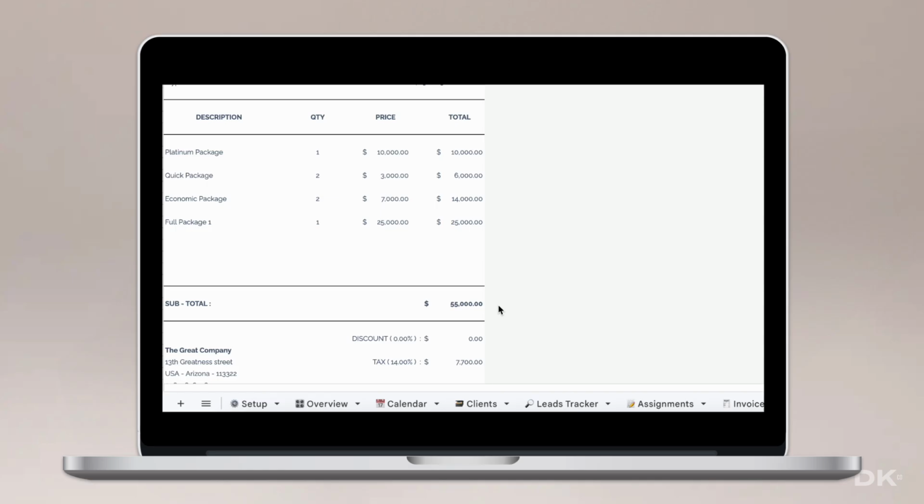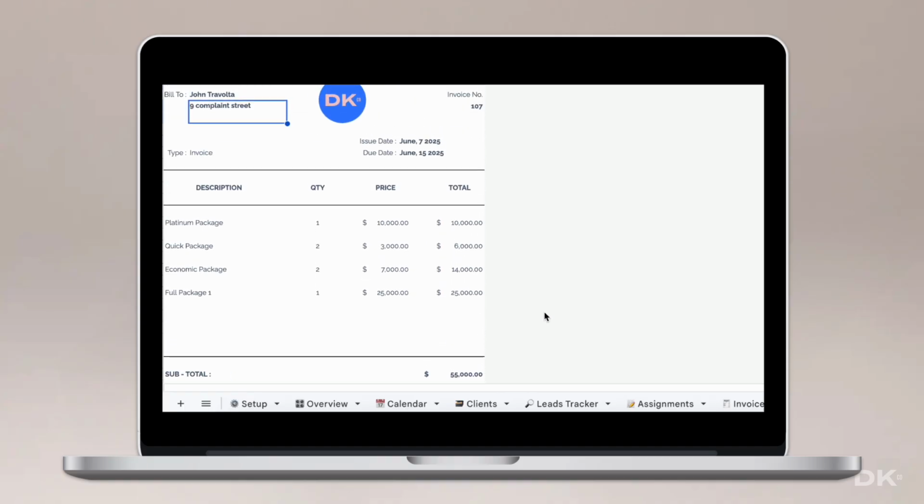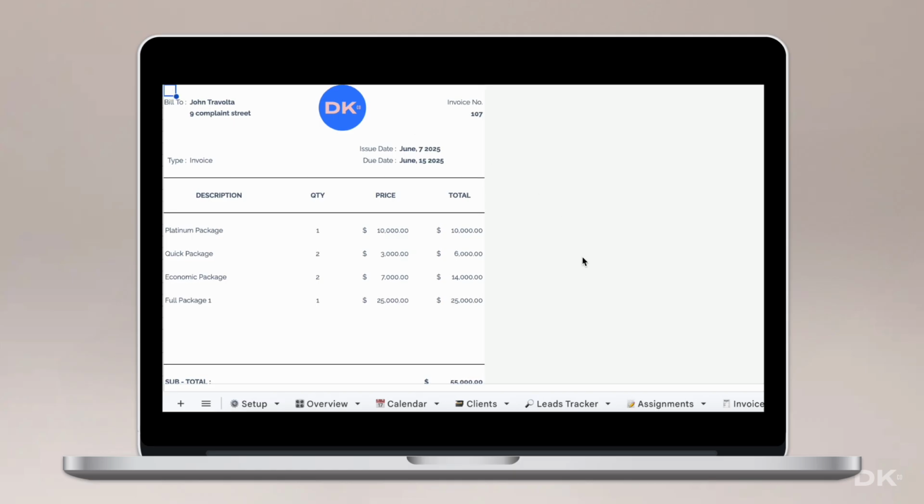In this example, you can see multiple packages billed together, including Platinum, Quick, Economic, and Full Package services, all calculated automatically. Subtotals, discounts, and tax are applied instantly based on the rates defined earlier, resulting in a final total of $62,700. Invoice numbers, issue dates, and due dates are generated automatically, making this view ready for printing, PDF export, or direct sharing with the client. Overall, the Print Invoice tab ensures invoices are professional, accurate, and consistent every time, with no additional setup required.